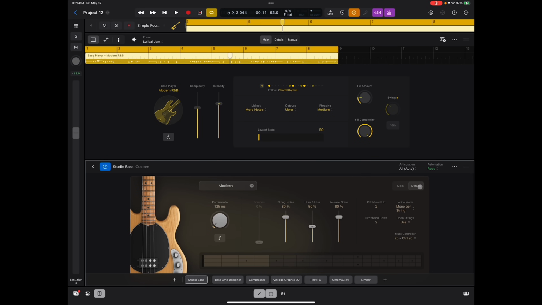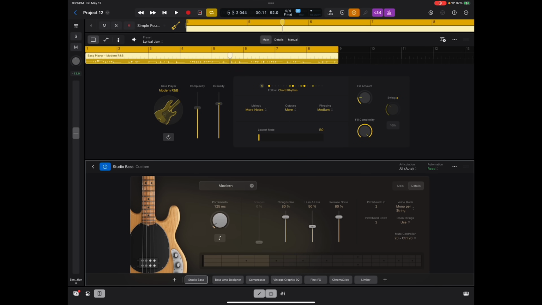And we can also play with some more parameters as we get a little further into this, but I kind of like the sound of this bass. The modern bass with the fret noise, that is nice. There's some more details that you can open up on the right-hand side here. When you hit details, you can change the release note on the strings, the natural hum and hiss, or quasi-natural hum and hiss, the string noise, the portamento. This is really, really nice.